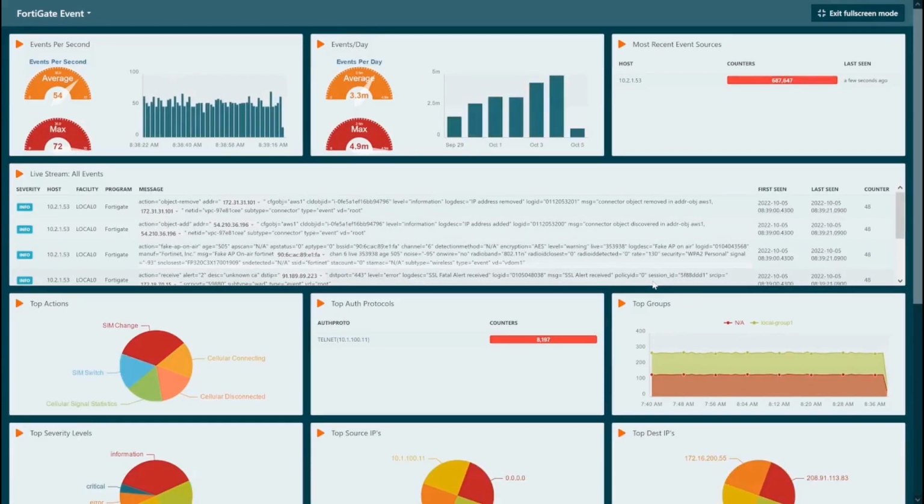So that's the basics of LogZilla dashboards. They're a tremendously useful tool in keeping the information you need available at a glance. You can set them up to show just the information you need in the manner you prefer.